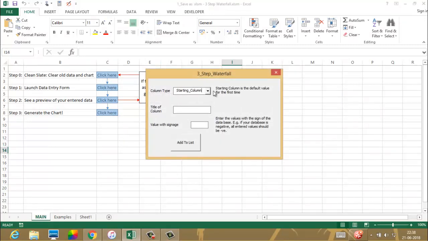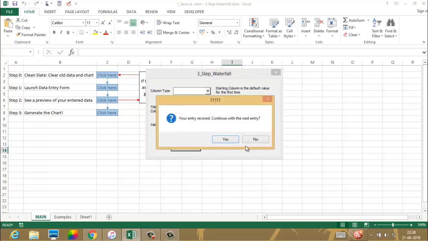The first column type has to be the starting column itself. Let's enter some values. Let's have this as the budget initial. Okay. Let's give it a value of 100. Add to list. Let's record another entry.